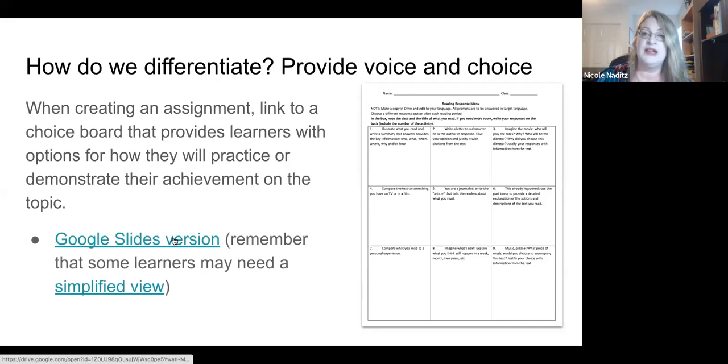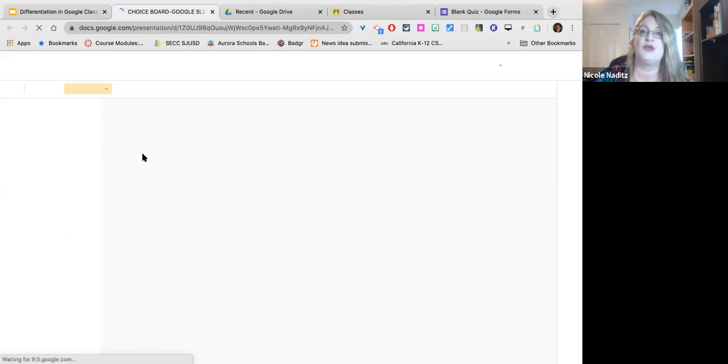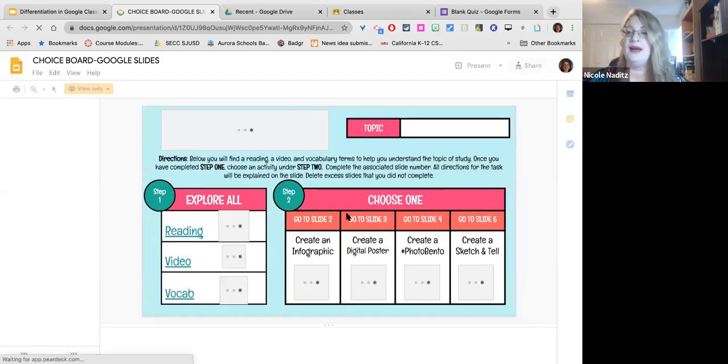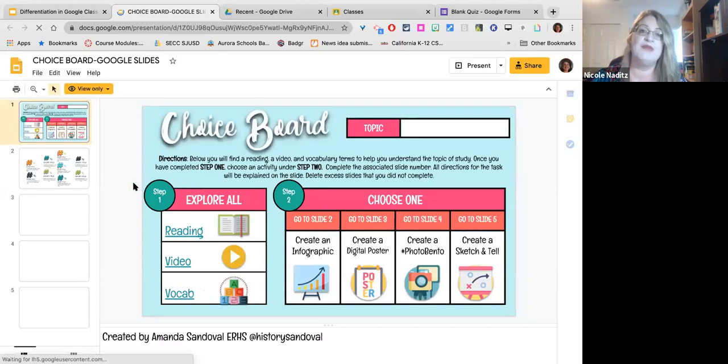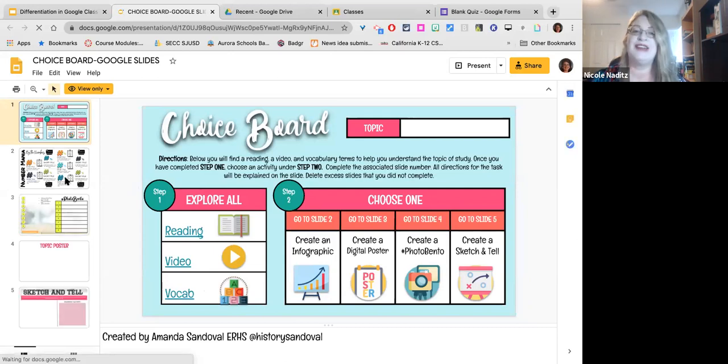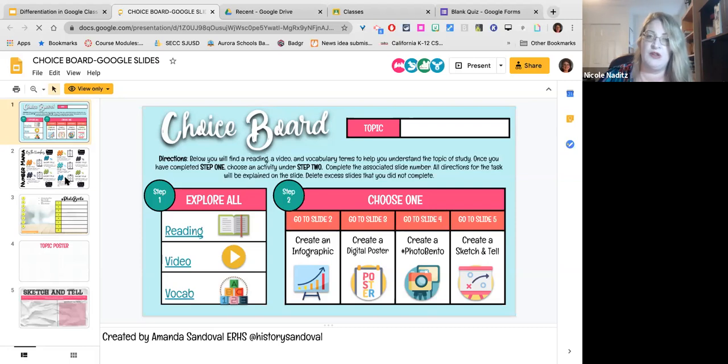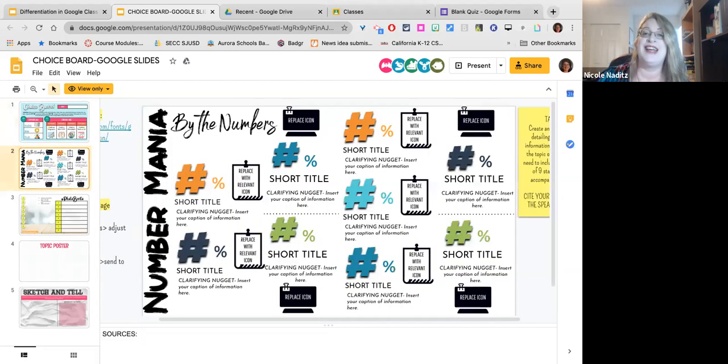So there's a Google Slides version of the choice board, which I think goes back to the same one we saw earlier with that unit review, because they actually had a choice board. Oh no, this is a different one. Just remember that a lot of times when they're created like this, some learners might need that simplified view. I did not create a simplified view specifically for this person's choice board, but you'll notice that step 1 is to actually do the reading or the video or the vocab, whatever it is in the lesson that is a non-negotiable. You need to review this content. But when you're done reviewing the content that is assigned, you can go to slide 2 or 3 or 4 or 5 in order to do a task.